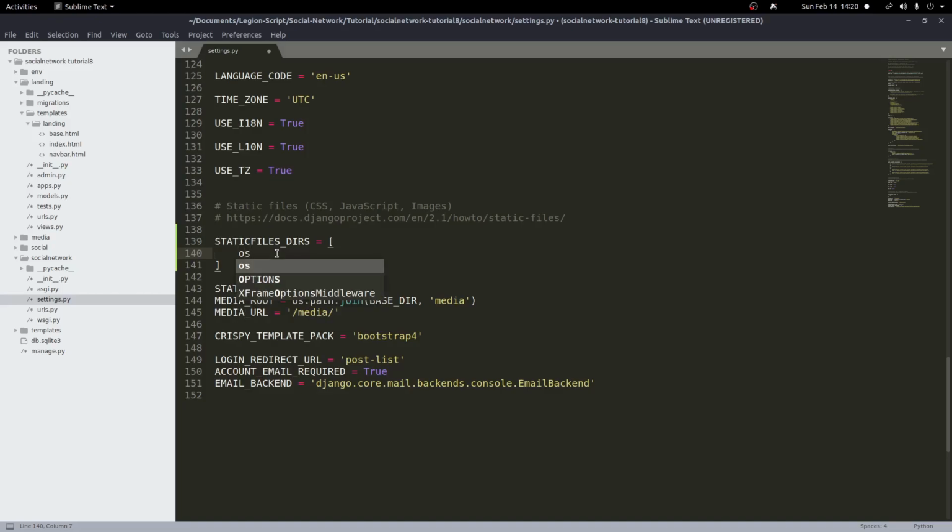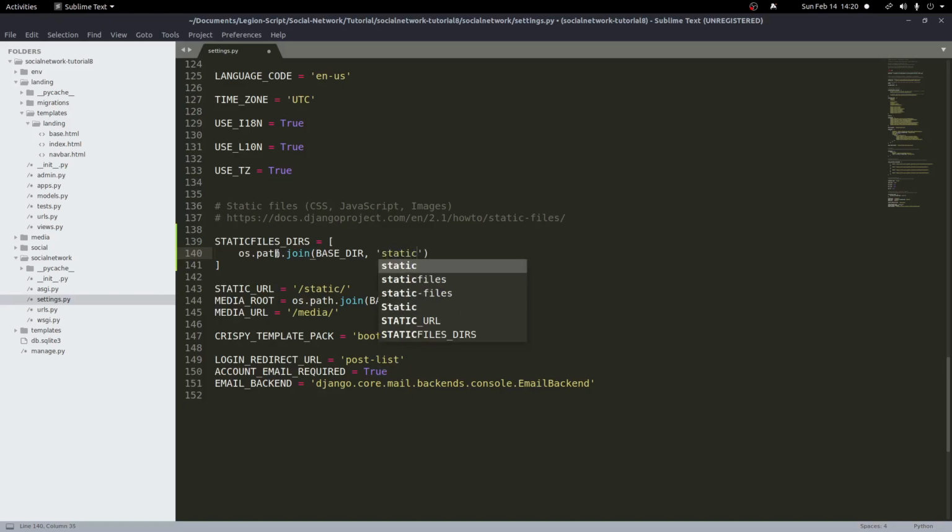So we'll just type os.path.join, and we'll pass in our BASE_DIR, and add on, in quotes, static. So let's go to our base directory and add a folder there called static, and that will hold all of our static files, and we'll add our CSS file in that folder. Let's go ahead and save that.